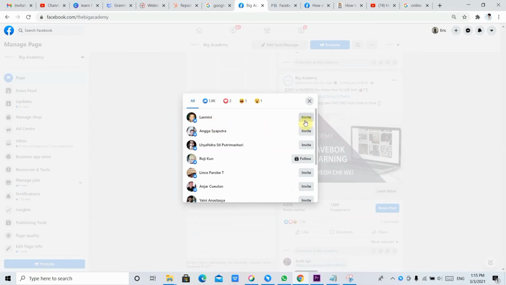Then you may see that there is an invite button there. You just need to click the invite and you are done. You have already invited the listed friends to like your page.